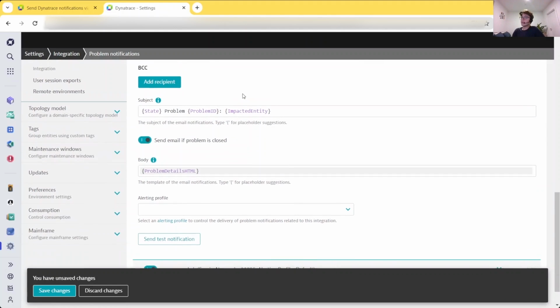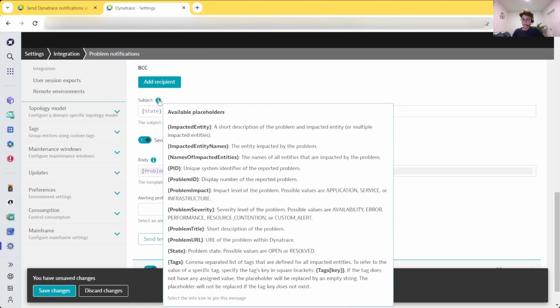For the subject, here we can see that we have the state of the problem, problem ID, and impacted entity. These things that we see here are called placeholders. So if you hover over the eye icon and then click your mouse to fix the text box, you can see all the available ones that we have for every single text field. This is something you can always rely on, and it's always going to have information about the ones you can use. In this case, we have state, which can have the possible values open or resolved. We have the problem ID, which is the unique identifier for each problem, and more.